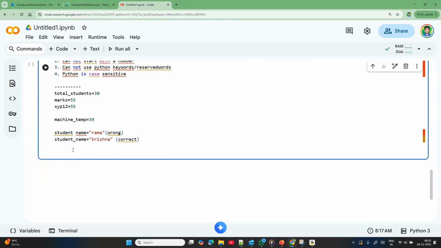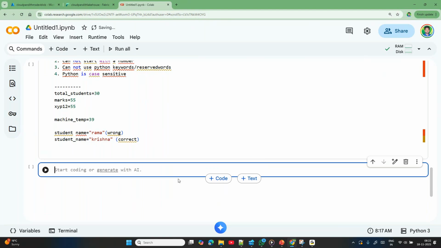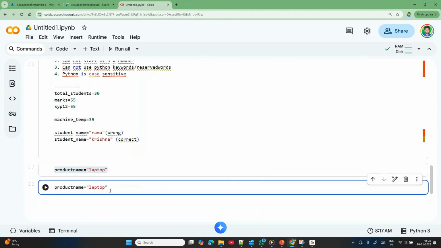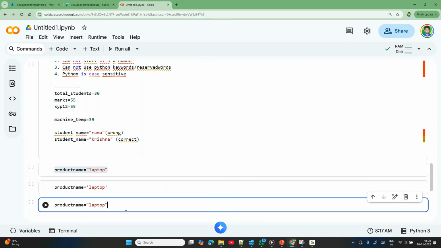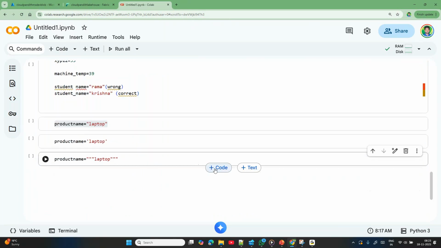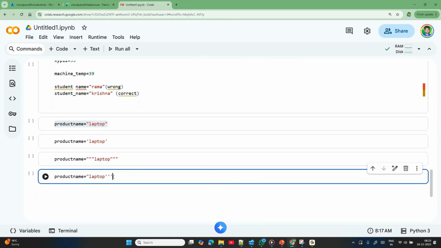But in Python, it's very flexible. For example, let me create here product name equal to, let's say, laptop. I'm keeping it in double quotes. I'm keeping it in single quotes. And you can put it in triple double quotes. You can put it in triple single quotes. All these mean the same.